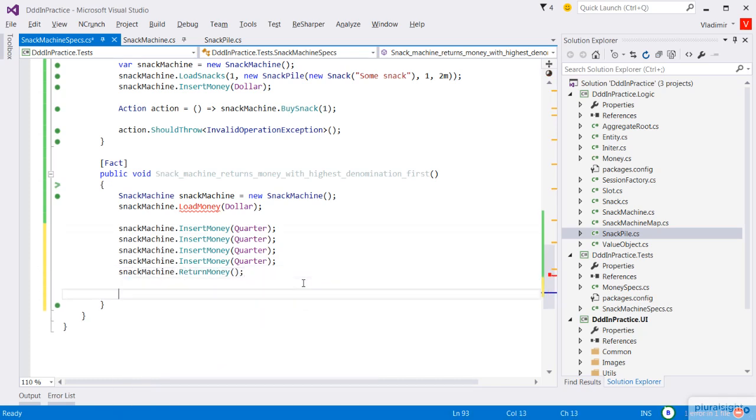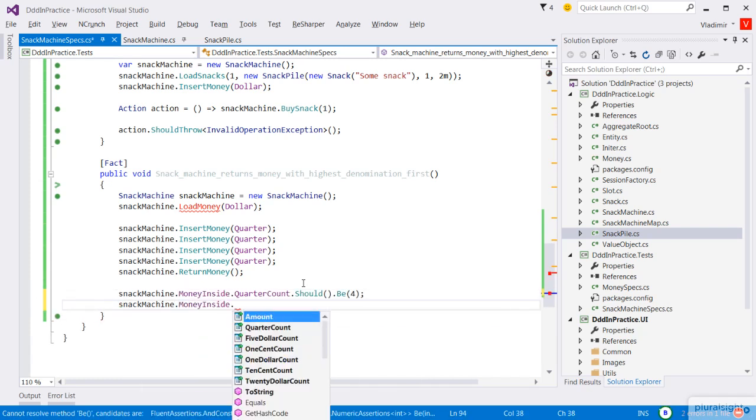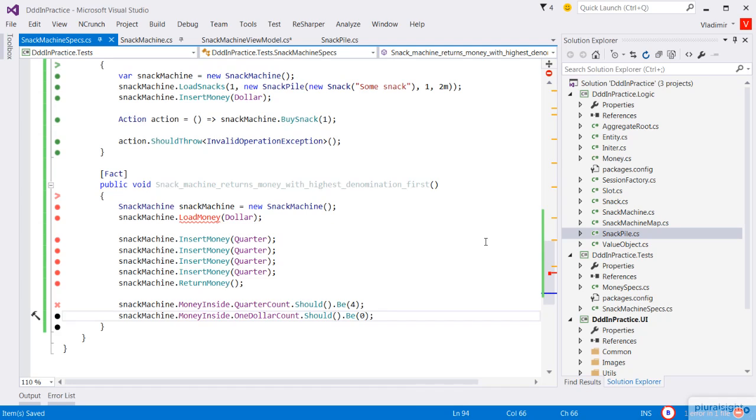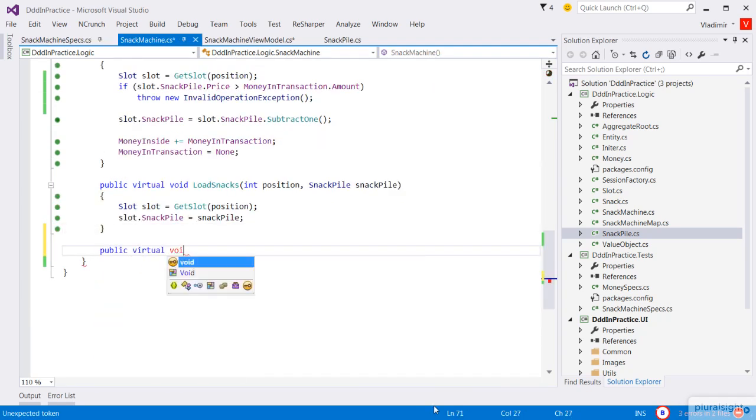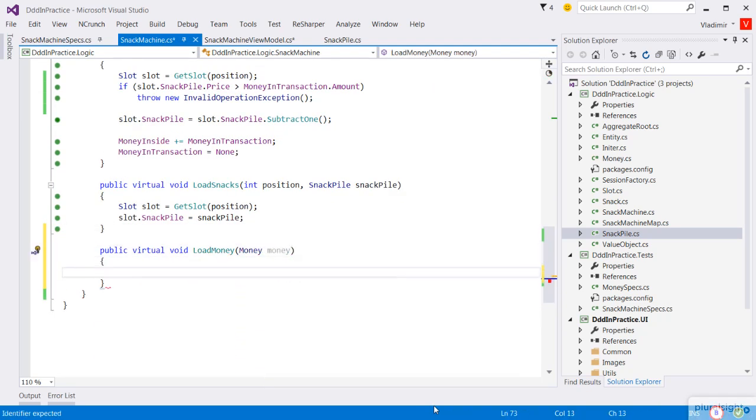The return method should be implemented in such a way that allows the machine to keep the quarters and give the user $1 instead. So the number of quarters inside the machine should be 4, and the number of $1 bills should be 0. Implementing the load money method, it just adds the money to the money inside.